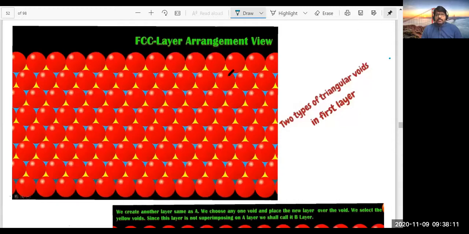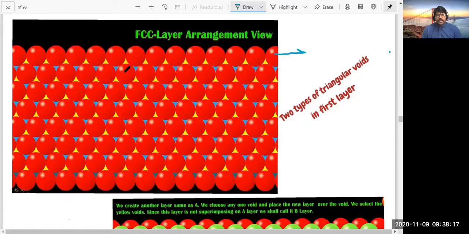If you carefully observe, these are the particles of the first layer, all the red color particles. The arrangement of particles in the first layer is similar to two-dimensional hexagonal close packing. Let me repeat: the particles of the first layer are arranged similar to two-dimensional hexagonal close packing. You can see the unit cell here.